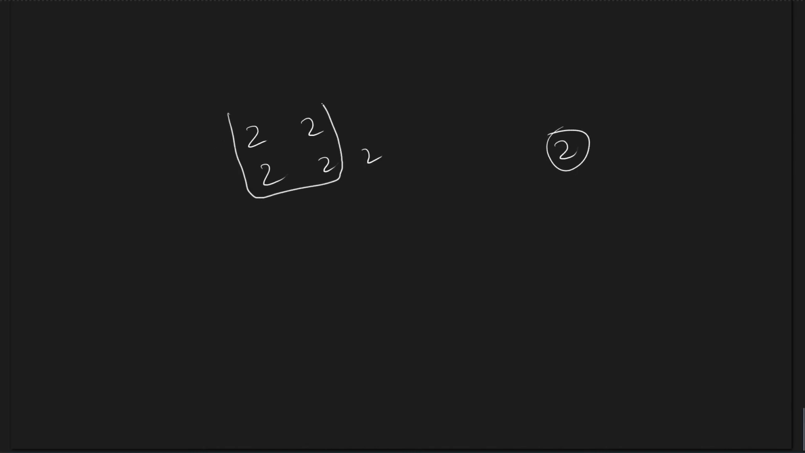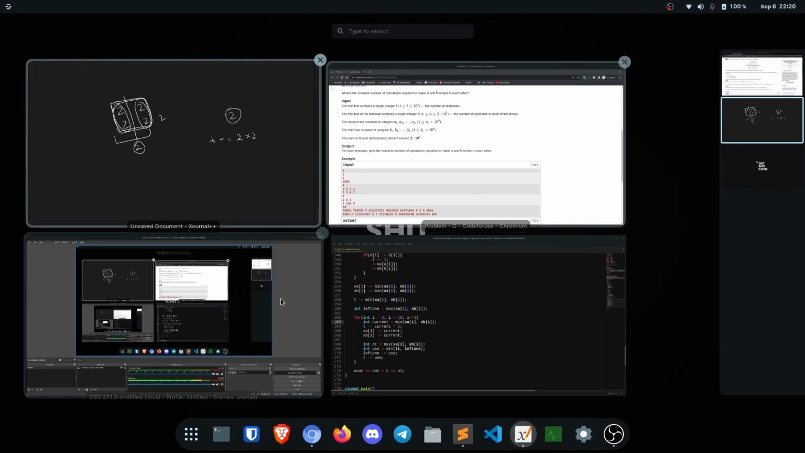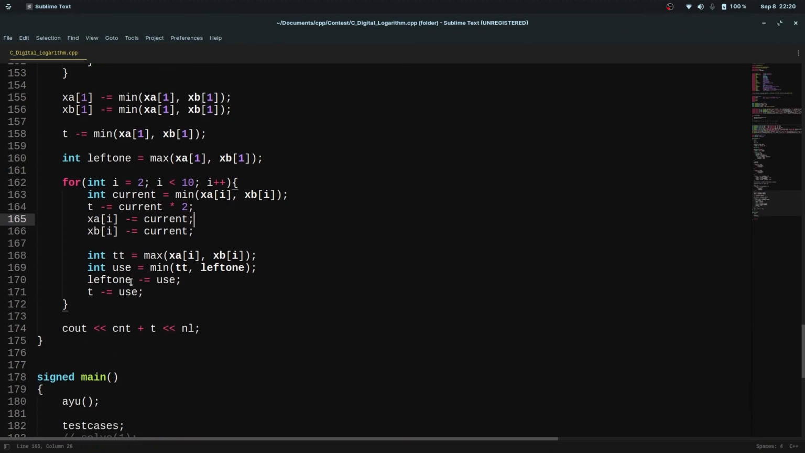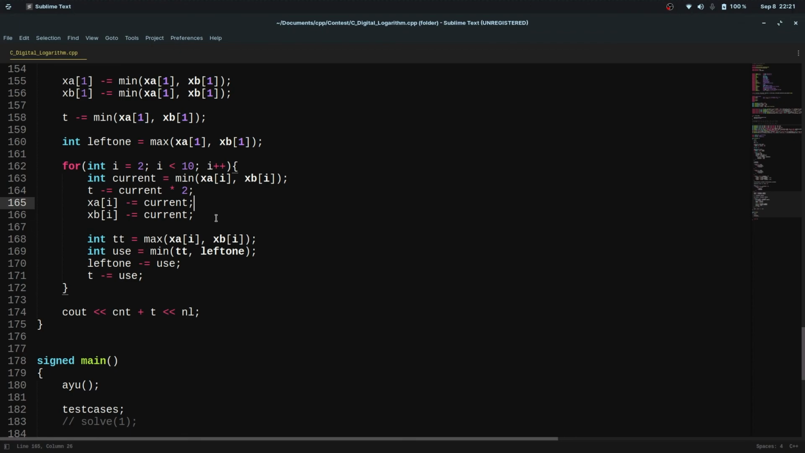So these two parts would be removed, and the total decrement in t would be t -= 2 times 2, because each pair I remove causes a decrement of 2 individually. So I subtract twice the current from t, and I do xa -= current and xb -= current, subtracting the values from both of them.